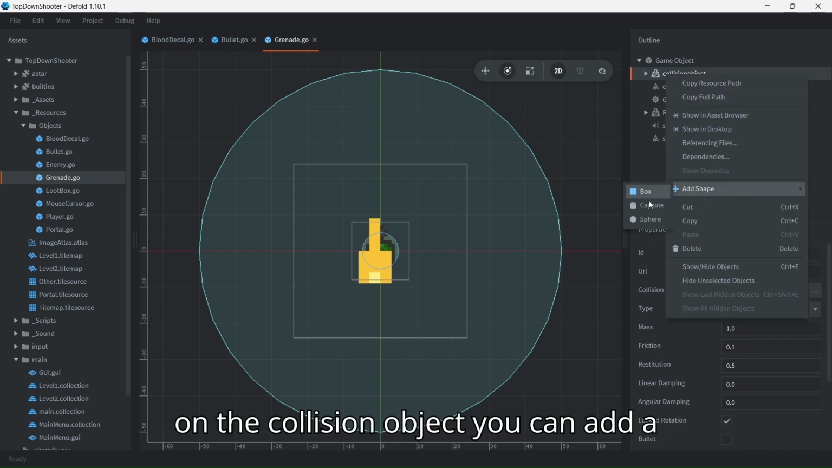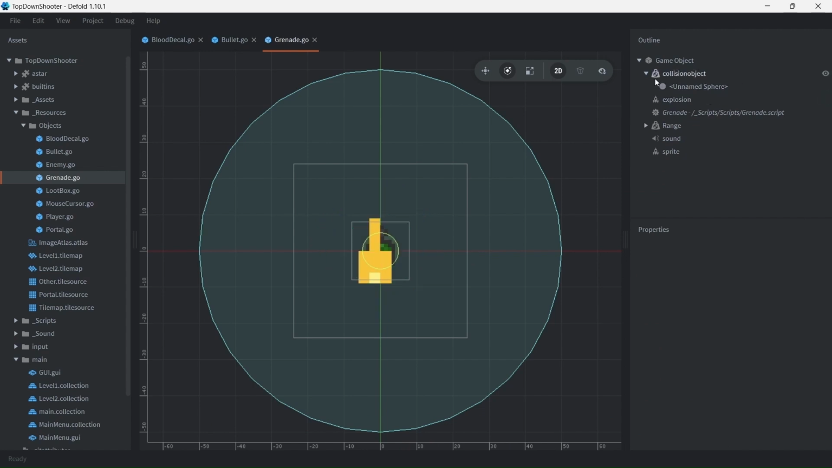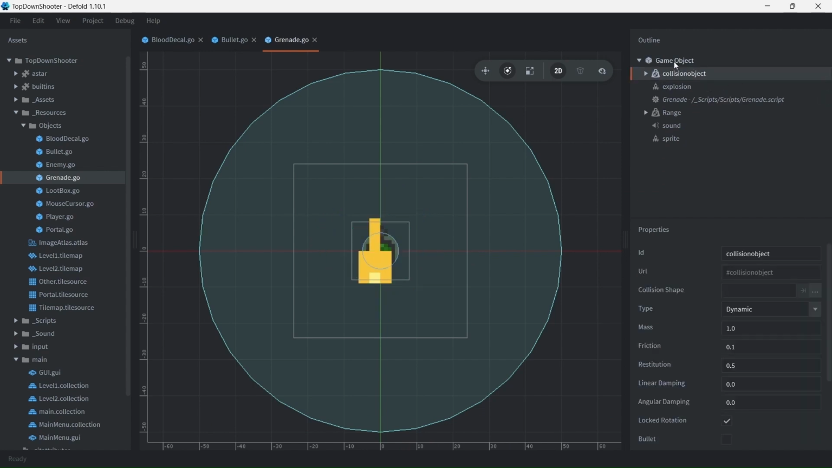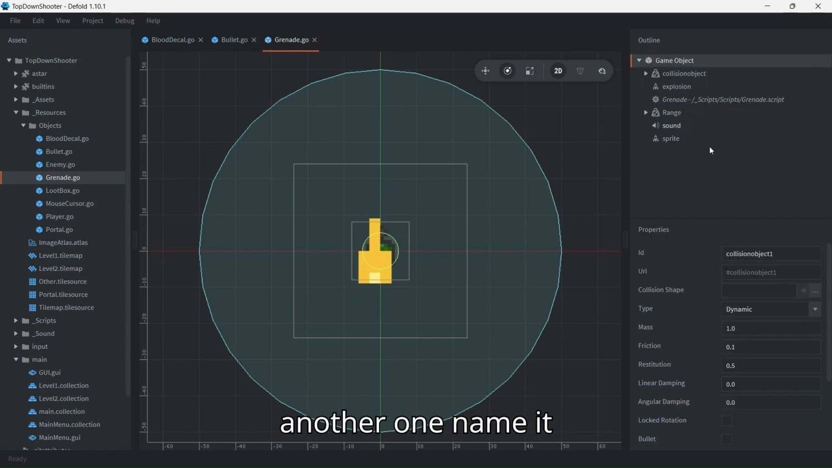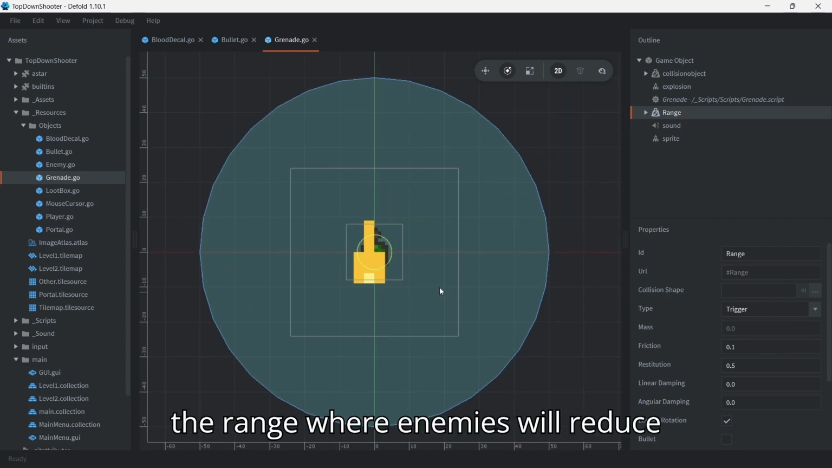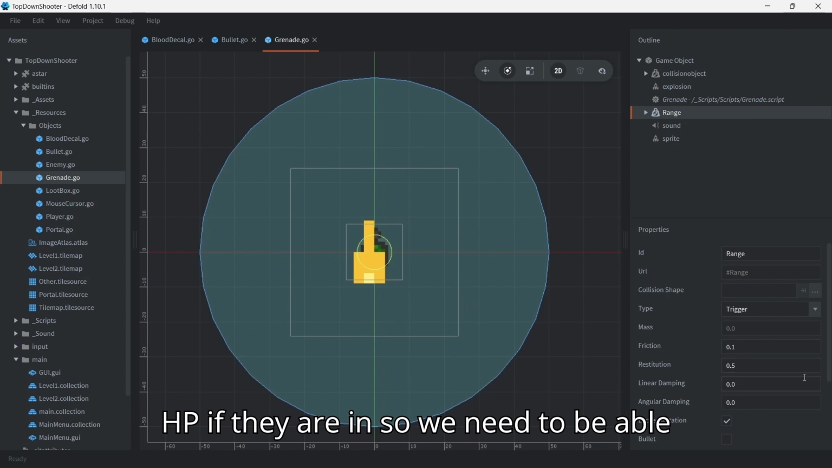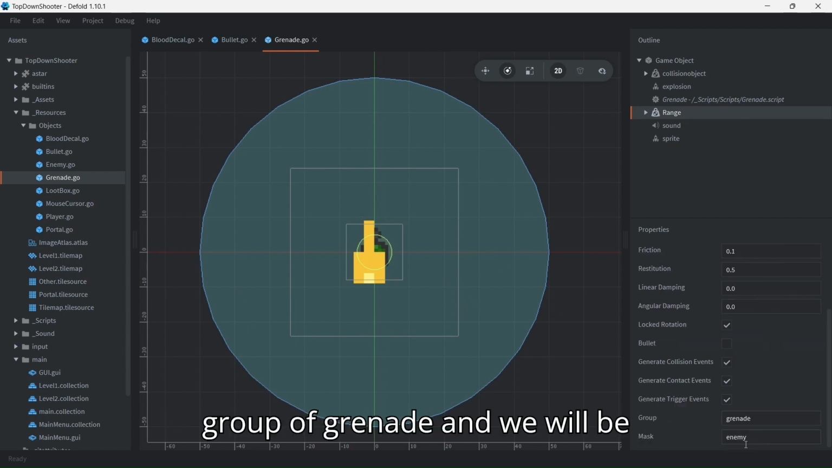On the collision object, you can add a sphere shape, set its diameter as you like. For the second collision object, add another one, name it range, and set the type to trigger. This will be the range where enemies will reduce HP if they are in. So we need to be able to detect enemies. So we will be on the group of grenade and we will be seeing only enemies.